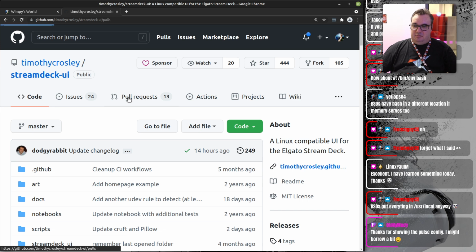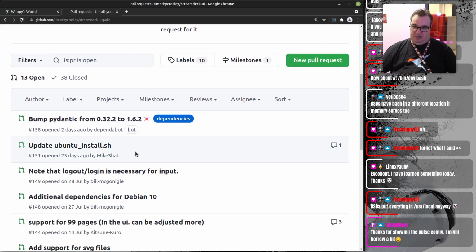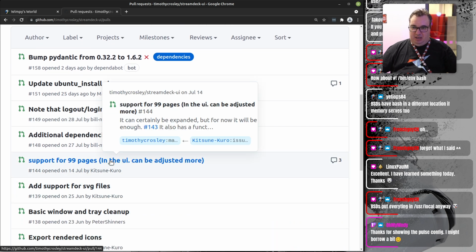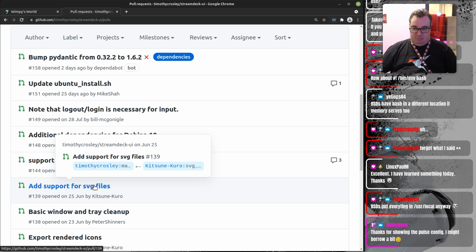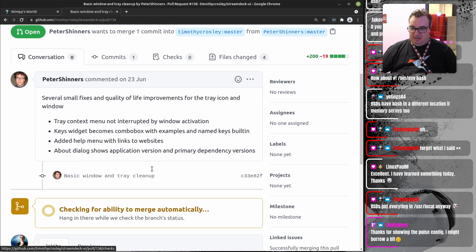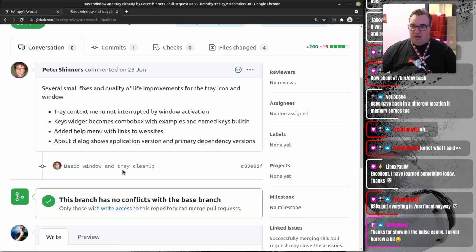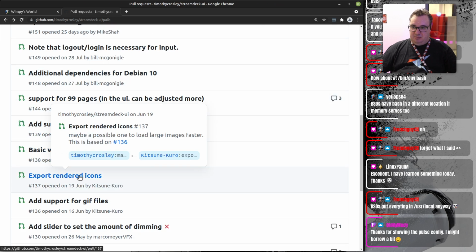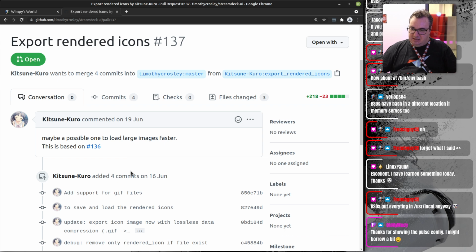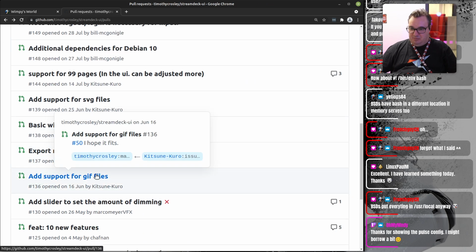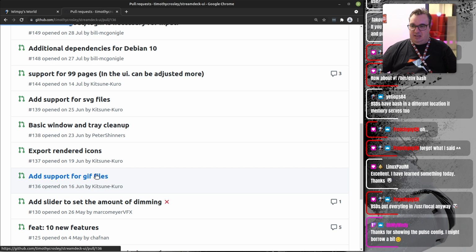But there are some pull requests here that I'm really interested in. So I'm particularly interested in supporting 99 pages, SVG support. I'm not sure what this one is exactly. Oh yeah, this one looked like it was actually quite a bunch of improvements. Export rendered icons, I don't know what that is. Maybe one to load large images faster. Okay. But then this was one that I was really interested in.